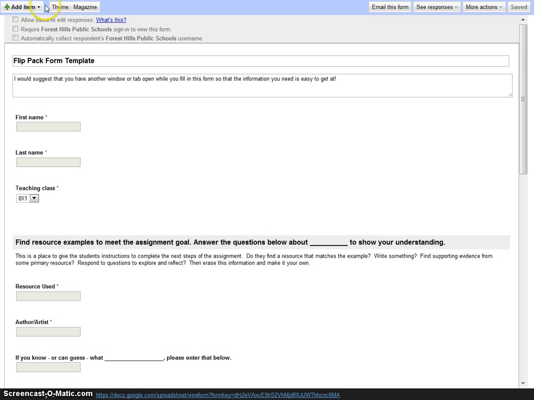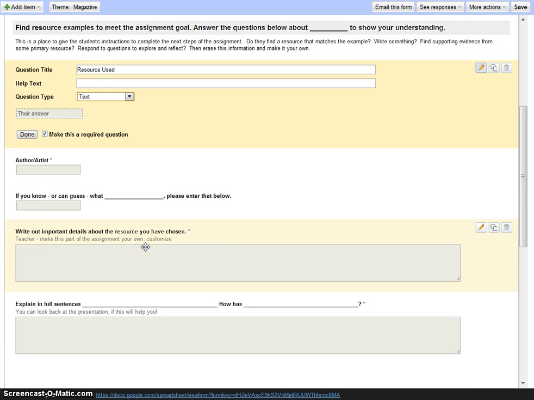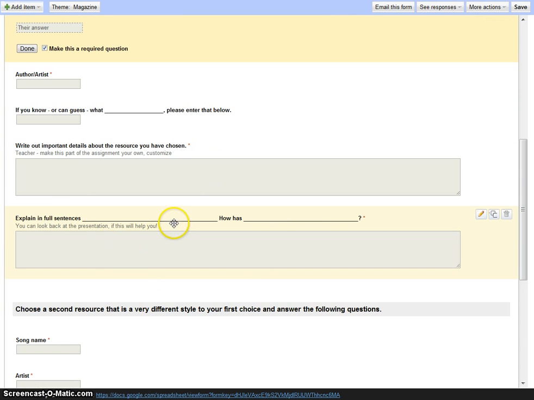You can add a question with this button, change the look and feel here with the themes. To edit the questions, as you cursor over these, you'll see that each question is indicated with this yellow bar. To edit it, click on the pencil. And you can add help text, change the question type. You've got text, paragraph text, choose from a list, all sorts of options. Once you have your questions set up the way you want them to appear to your students, we can share this form.